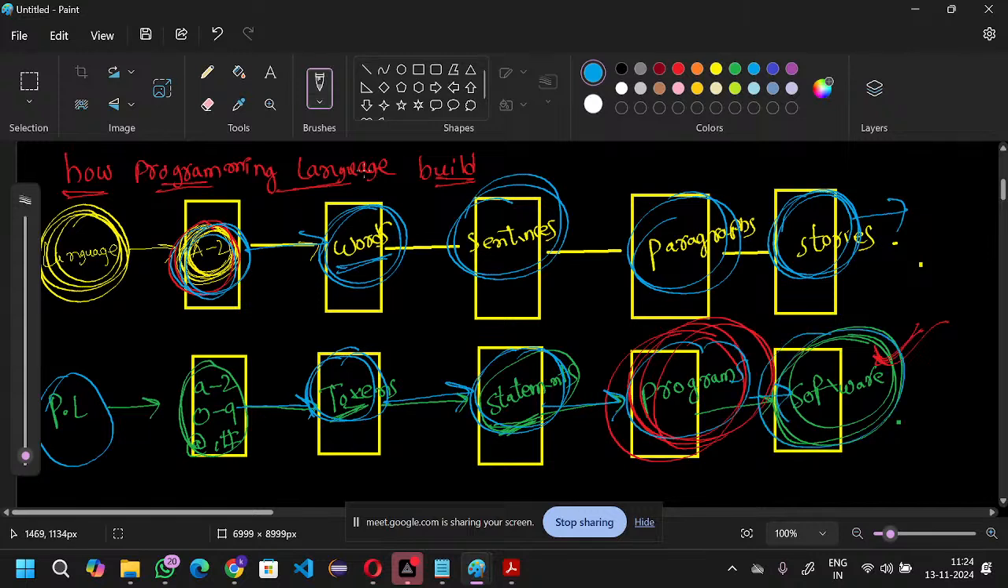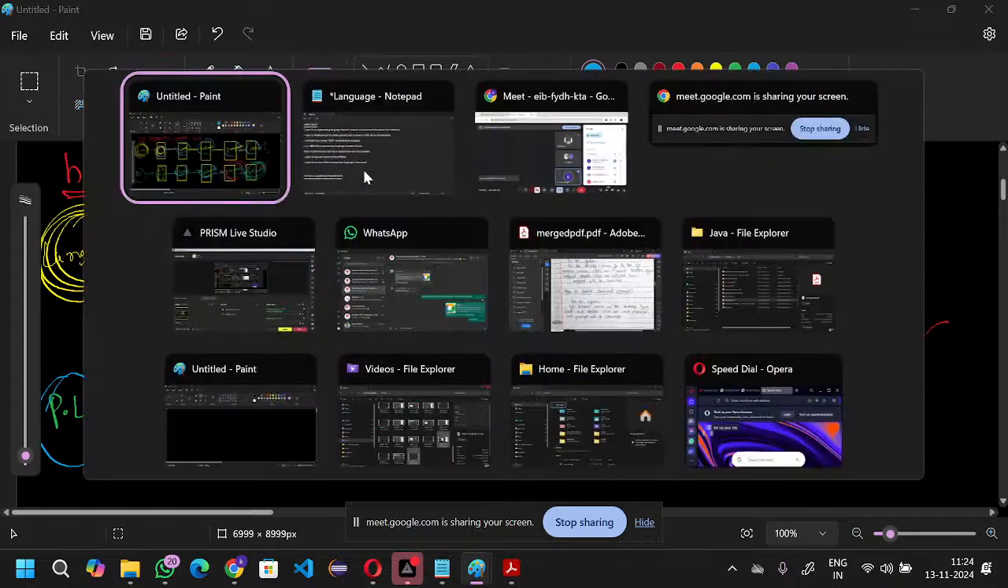Now the basic question: what is software? Software is nothing but a group of programs. A collection of programs is called software. I hope this is clear.